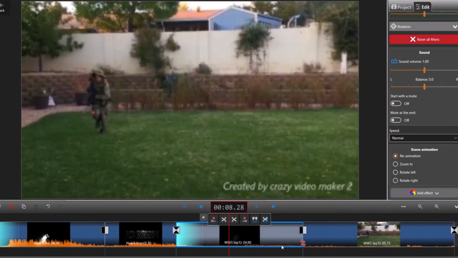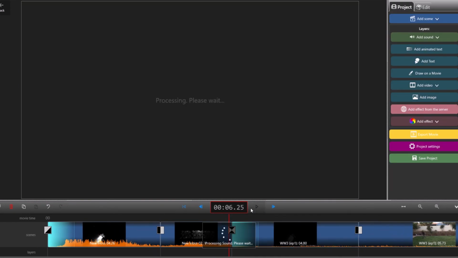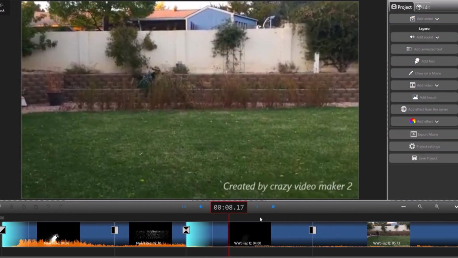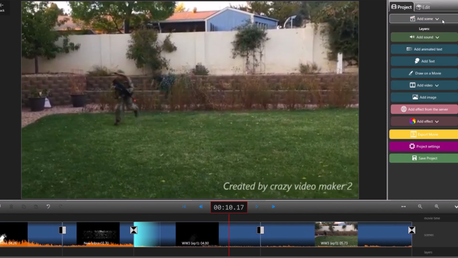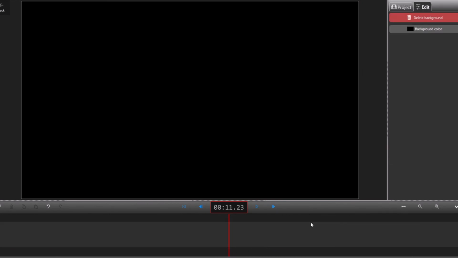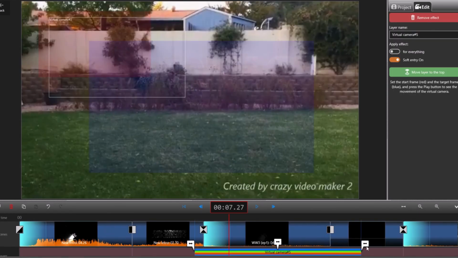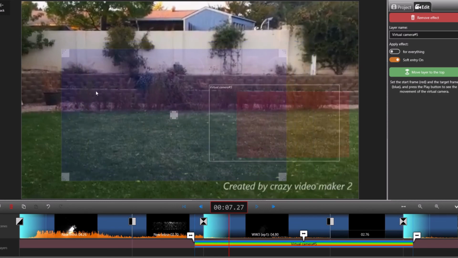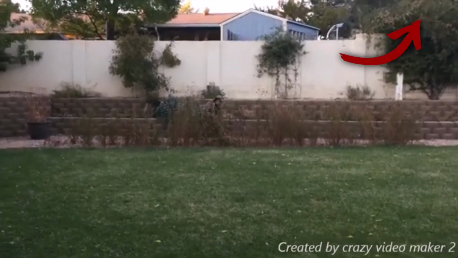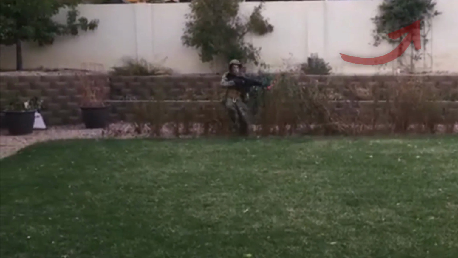Alright, so we have our clip here. I want to make this look a little bit more interesting. So I'm going to add a virtual camera effect, and that'll basically do a zoom in perfectly how we want. I have a full tutorial on how to do this effect in the card above, so if you want to do this, just go ahead and check that video out. But as you can see, it makes it look so much better.